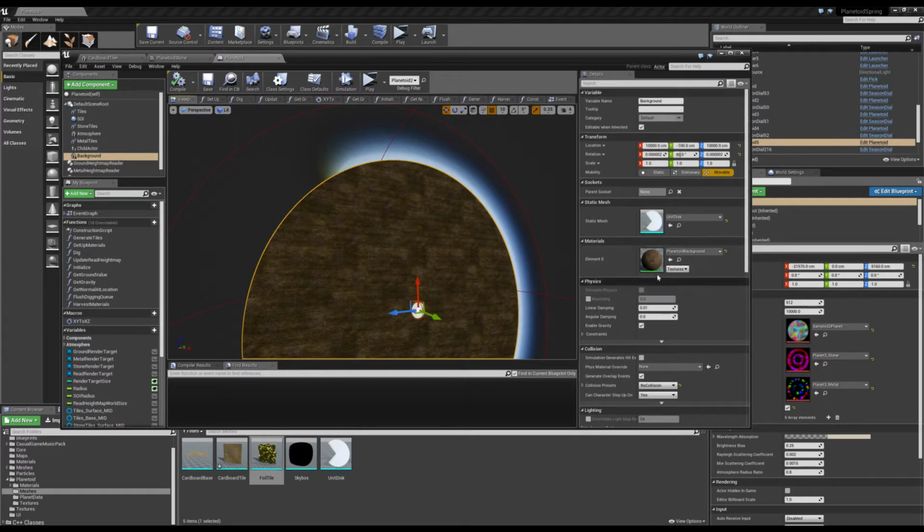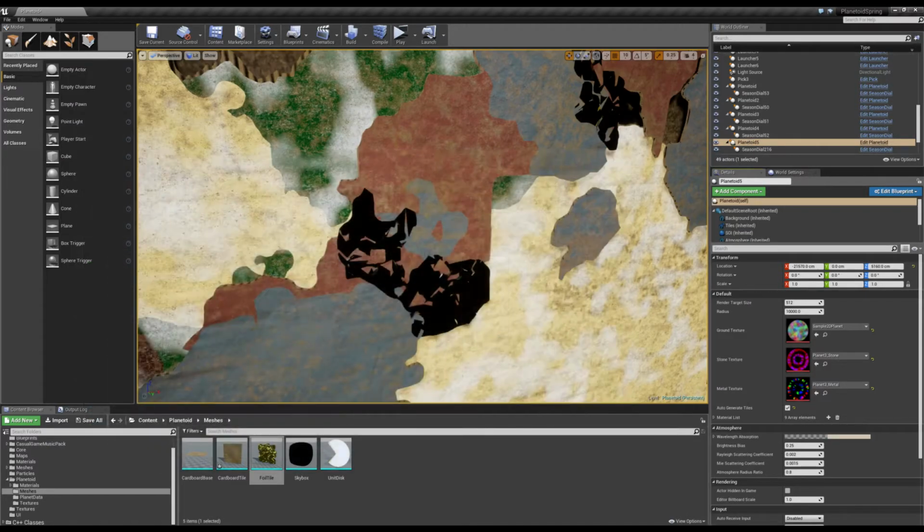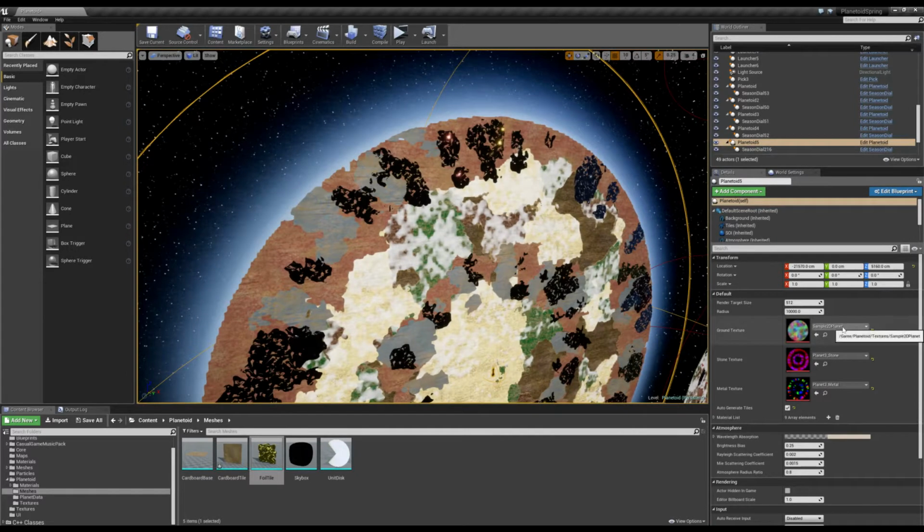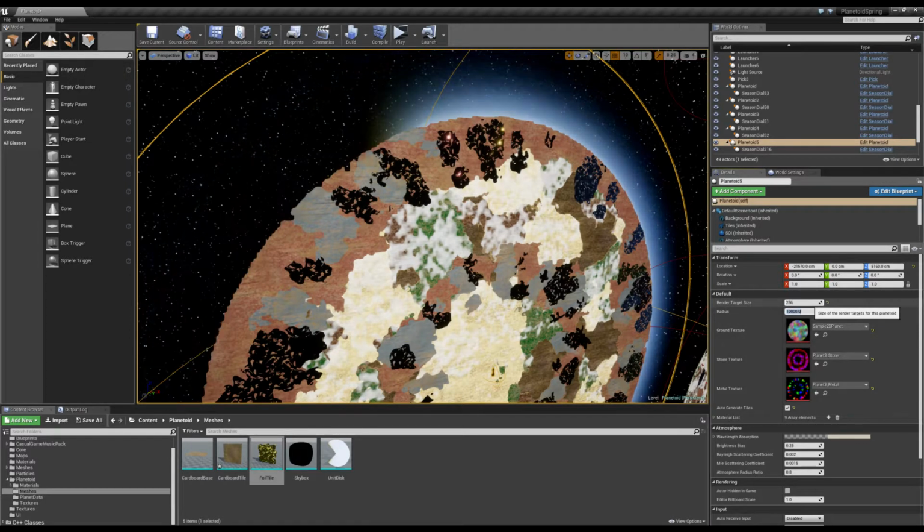So back to the planetoid. Sorry, back to the world. So yeah, this is how this was generated. You can select each texture for the planets. The render target size can also be adjusted, and the radius can also be changed.